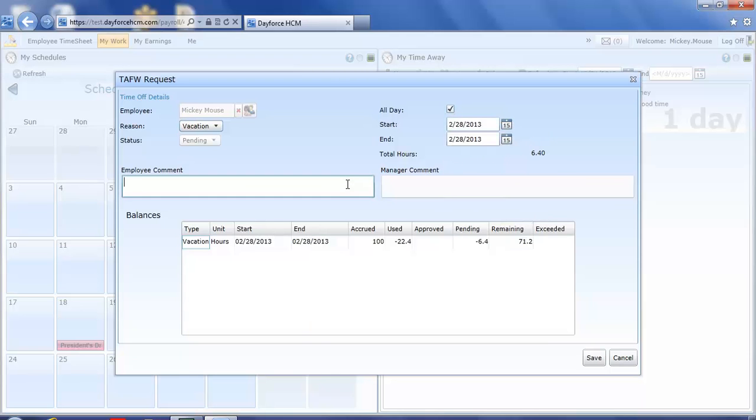We're taking this because we need a break. If you would like to write a comment to your manager, feel free in the employee comment section and simply click on Save in the lower right hand corner once your request is complete.